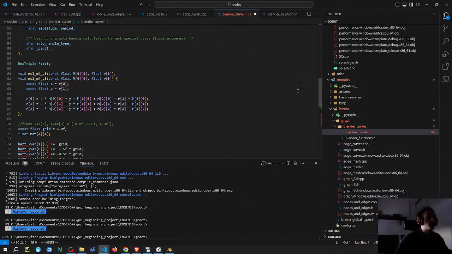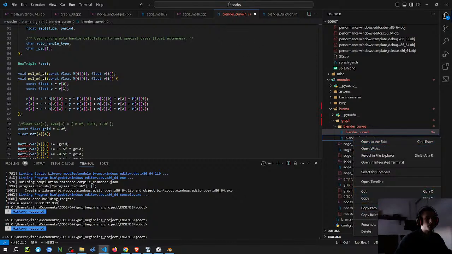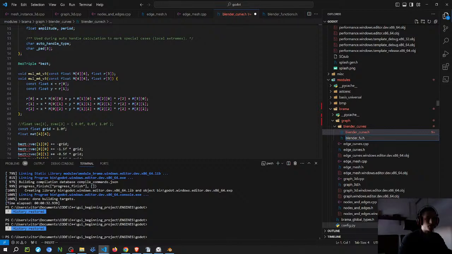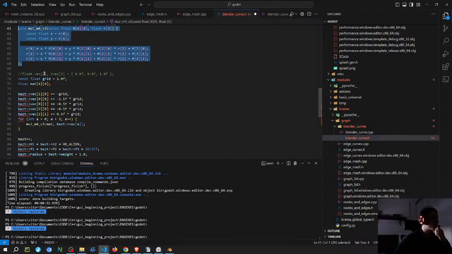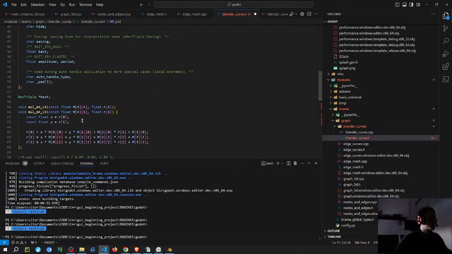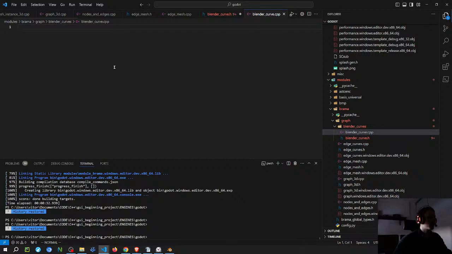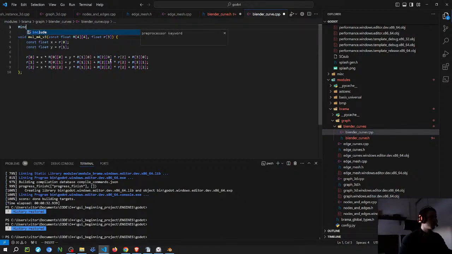And maybe we should do just a header and a C++ file. And then just put the functions here, or the structs and the declarations here, and the definitions there. And then gonna put this on another function, but I'm not gonna use this file probably.